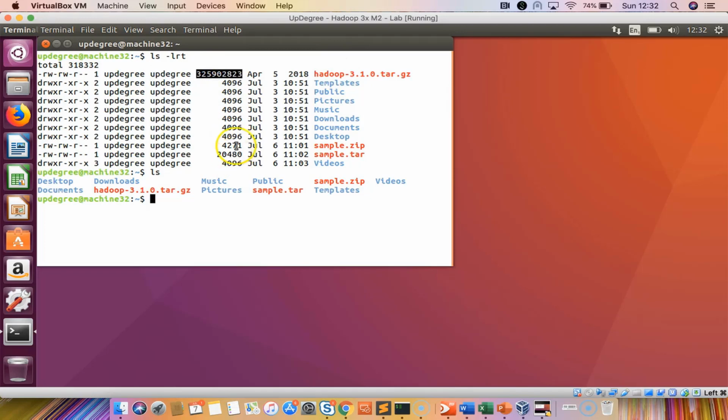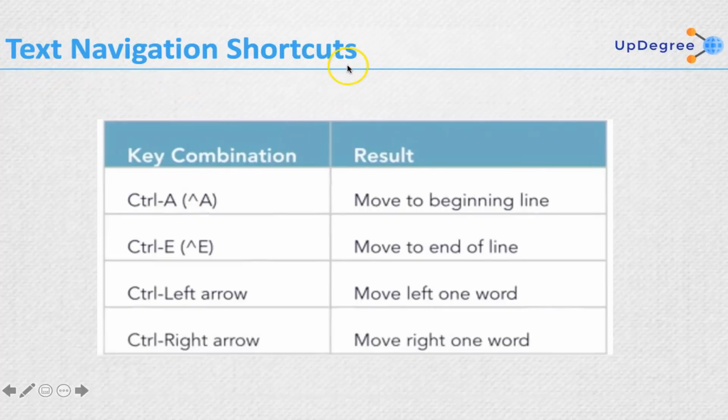Then this is the size of that file, this is the month when the file or directory was created, this is the date when the file or the directory has been created, this is the year or the timing, and finally you have the directory or the file name. Here we have the directories shown in blue color, and the files in red, which are actually zip files or tar files, and if it is a normal file, it is just black in color.